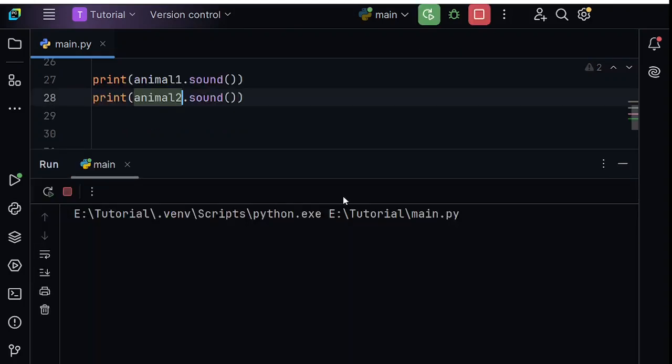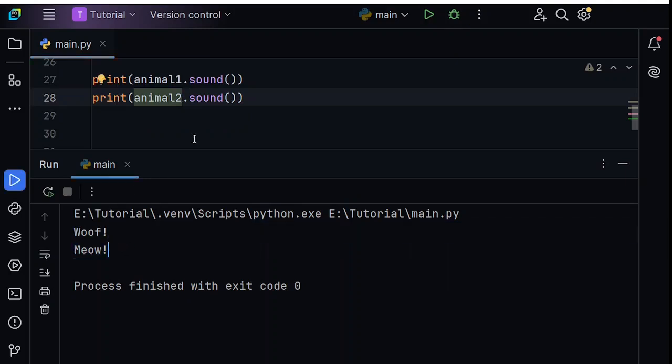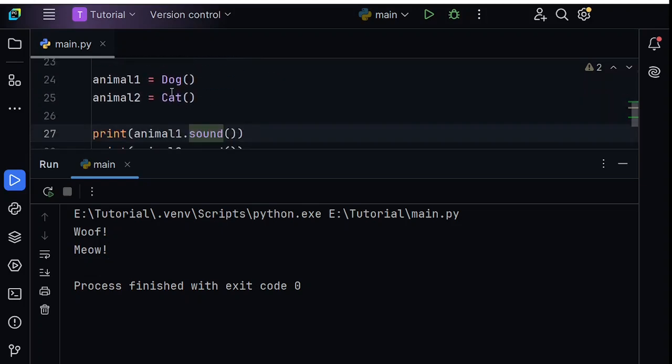If I run this, you see I'm getting two different words. I'm calling the same method, but I'm getting two different results. Both classes have the same method name, but the behavior depends on the object itself. Since this is a dog object and this is a cat object, the dog object says woof, and the cat object says meow. That is polymorphism for you.